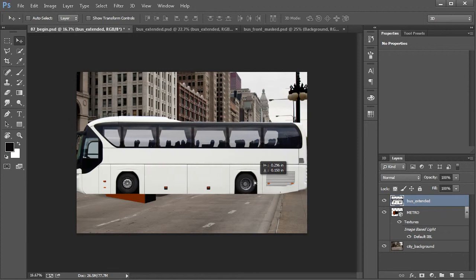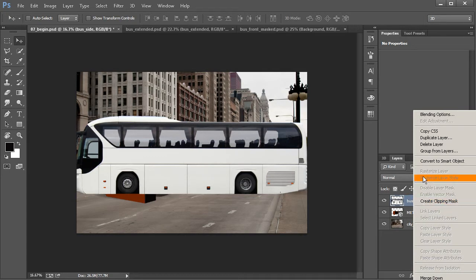Actually, it's a little bit larger, but that's good, because that means we have all of that resolution at our disposal. So the first thing we want to do here in terms of preserving that resolution is convert this particular bus extended layer into a smart object. So let me rename that to bus side, something like that. We can actually collapse that 3D layer down just like so. And I'll right click on that bus side, and we're going to convert that to a smart object.